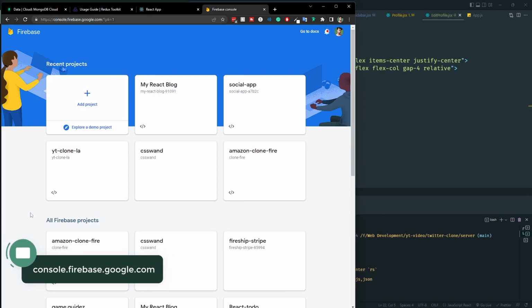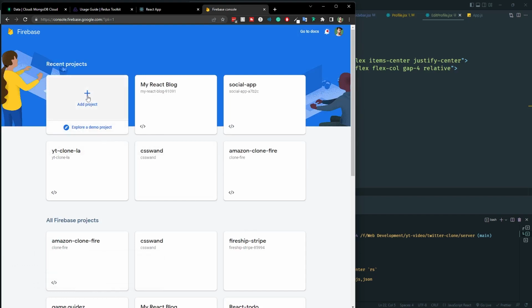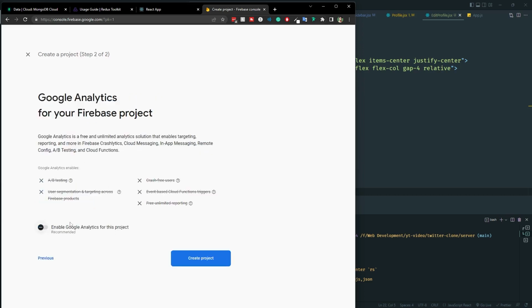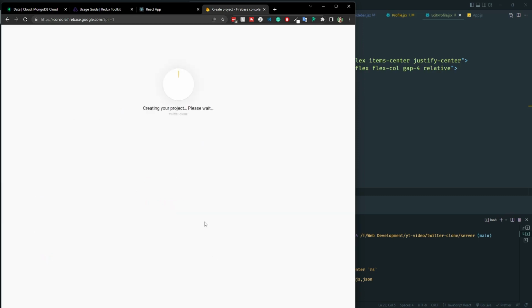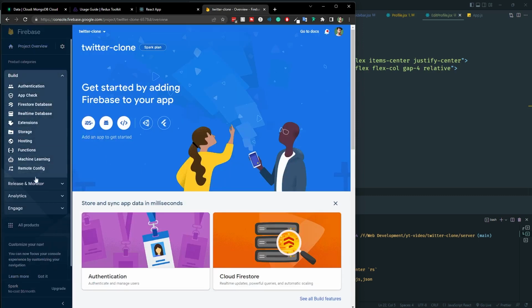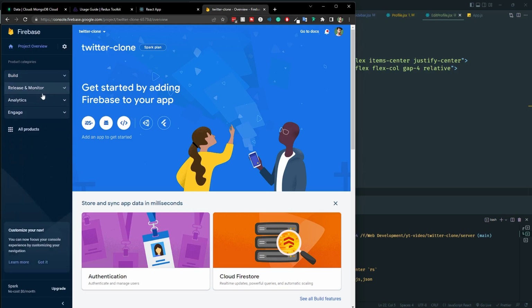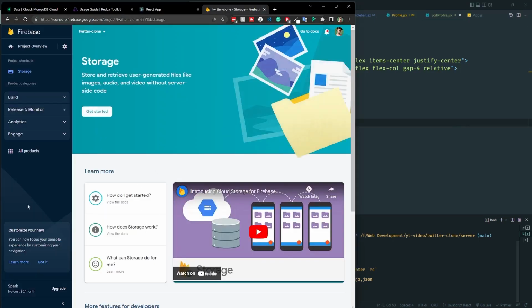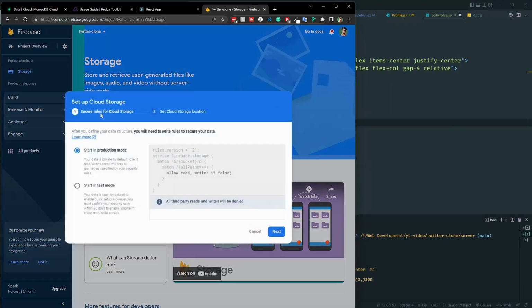So on Firebase, when you log into console.firebase.google.com, you should be able to come into this console panel, and then you can add a project. For our project, we're going to name it Twitter clone. We don't want Google Analytics, so turn that off. Create project. On the Firebase side, we can use a lot of different things, but we are going to be using the storage only. So we are only going to be uploading our images into Firebase. I'll go get started in here.